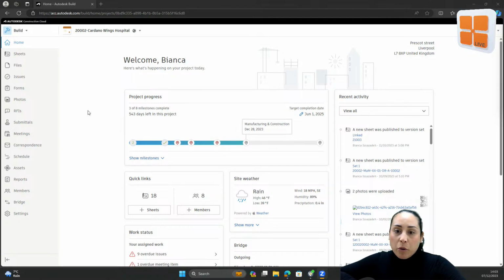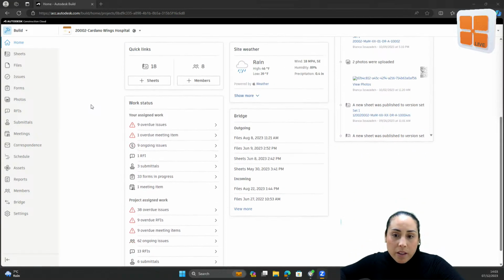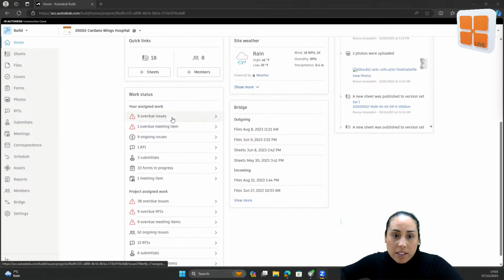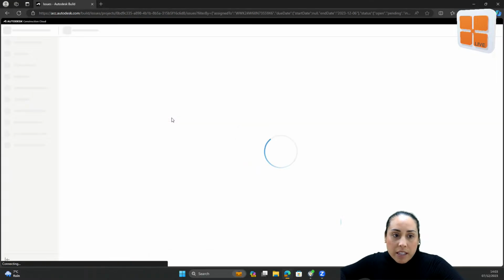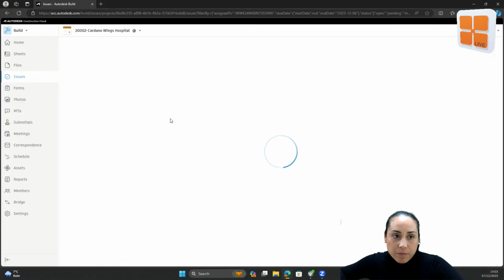As Rob mentioned, no more paper. You can imagine weather affecting those processes while being on site. So now using your phone or a tablet, things are a lot smoother. So you can click on any of these links and it will bring you right into that specific tool of the page.